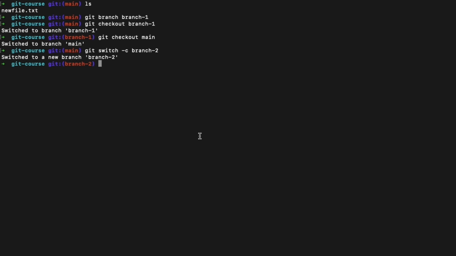So we're on branch 2, which means now anything I do will happen on this branch, but it won't happen on the main branch. So let me create a second file. Let's call it new file 2.txt. And now if we do an ls, we can see we have both files there. Now, this file is on my new branch 2, but it's not on the main branch yet.